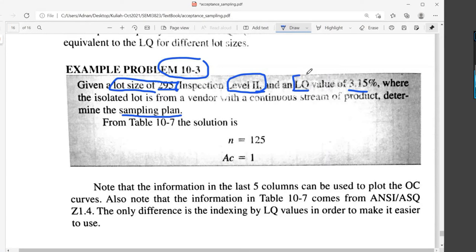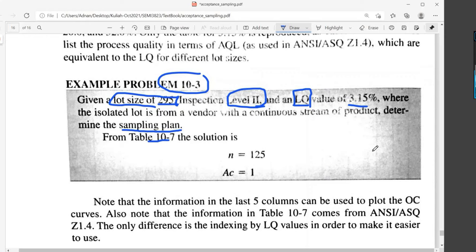The limiting quality, which we also call AQL, acceptable quality limit, is 3.15%. The isolated lot is from a vendor with a continuous stream of product, meaning the production is continuous, like mass production. Determine the sampling plan. So what type of sampling plan is suitable? We go and see Table 10.7.